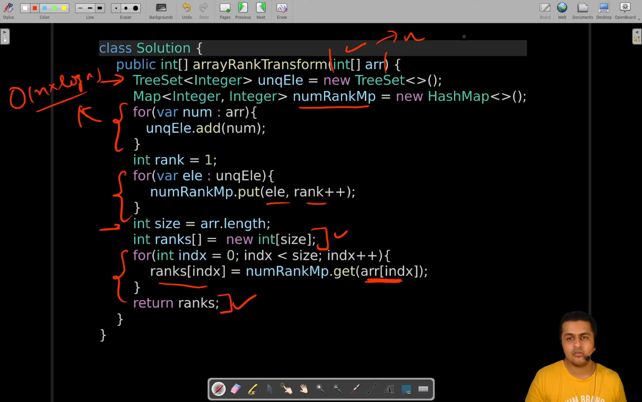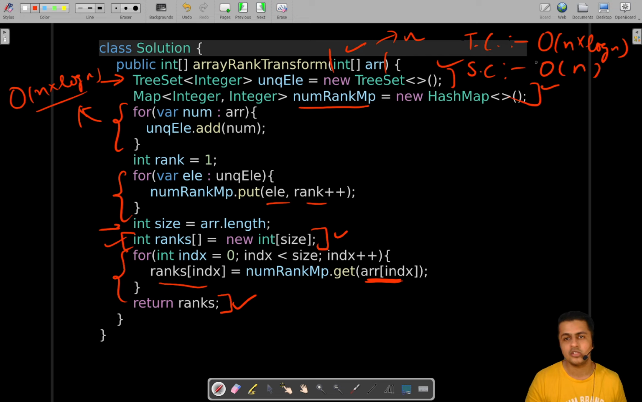If we talk about the time complexity, since the insertion in the TreeSet was the dominating factor, the whole time complexity is n log n. And since we will be requiring some auxiliary space, both in the TreeSet and the map, and if you consider the ranks array also as auxiliary space, then it will be order of n. So these are the complexities, and this is the approach.